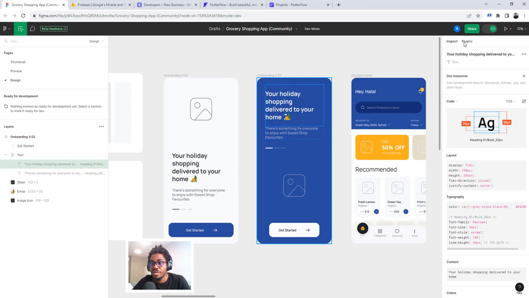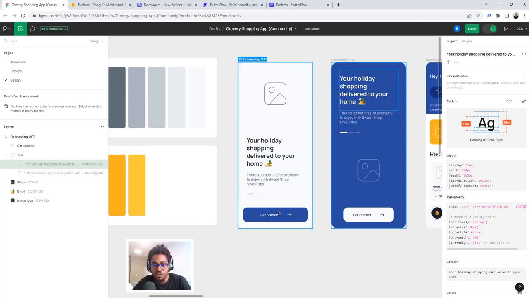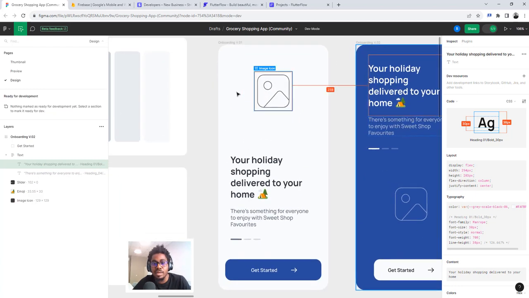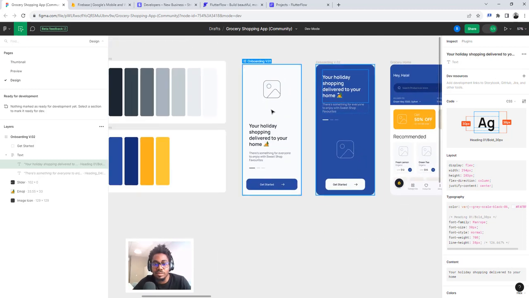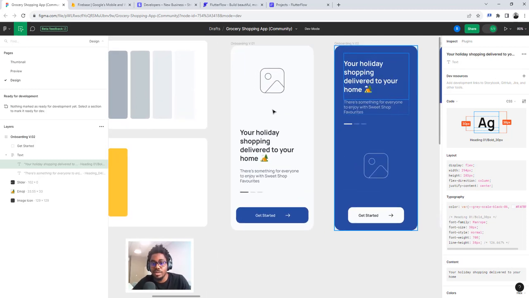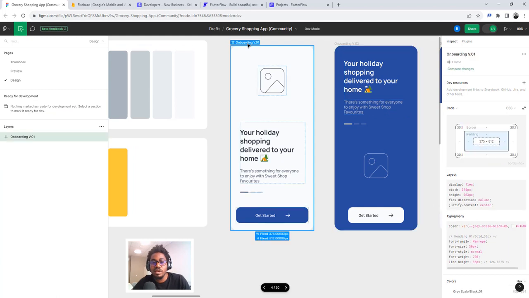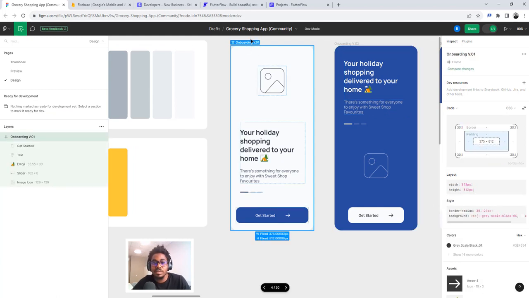All right, so at this point, we're going to quickly start with this very first screen. This is more like our onboarding screen, and also like the splash screen. First of all, we just have to click on the main design itself, this very first one here, right? And then we get to check out the dimensions. If you can see here, it's 375 by 812.